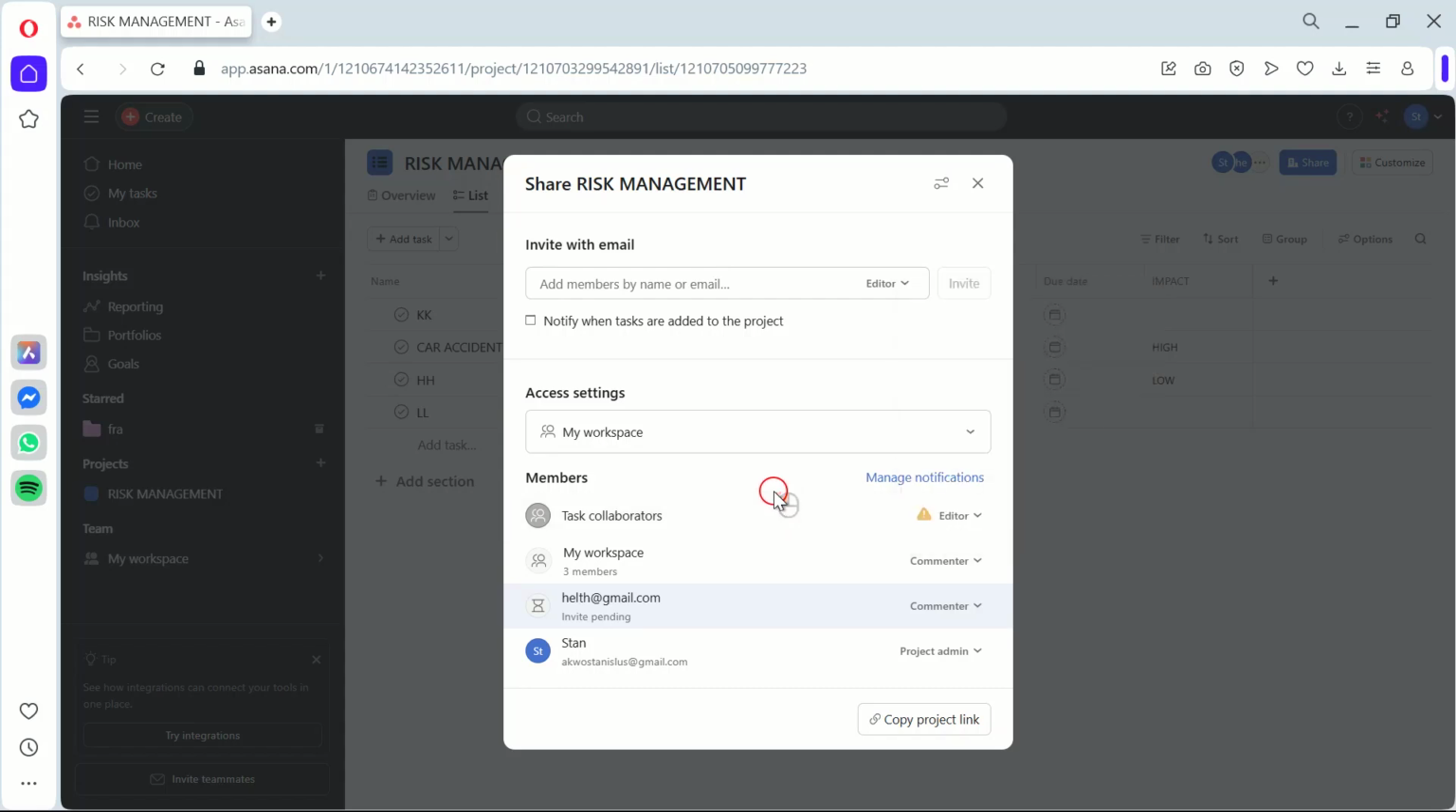And that's it. You've just set up user permissions for a confidential project in Asana. Remember, you can adjust these settings anytime as your project evolves.